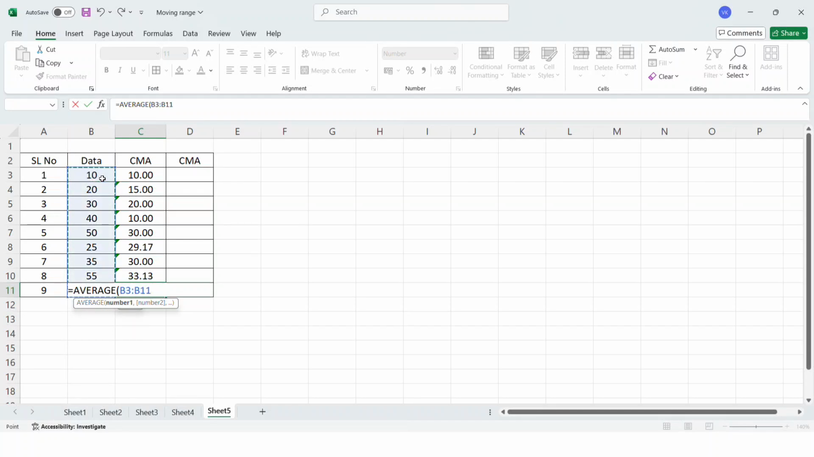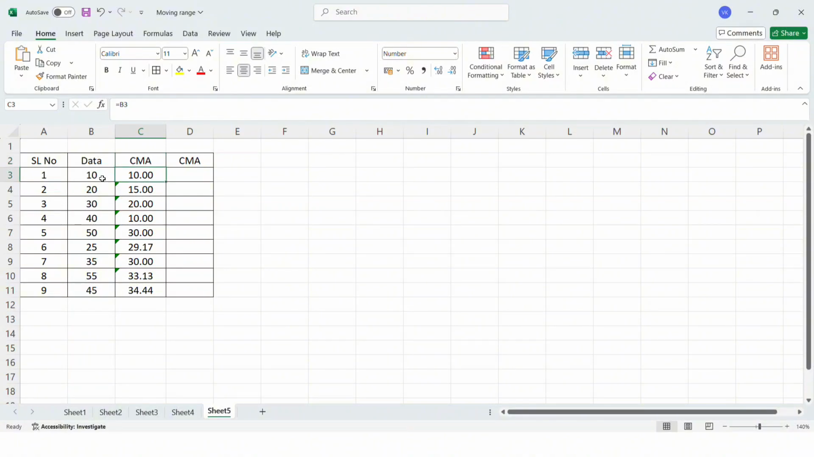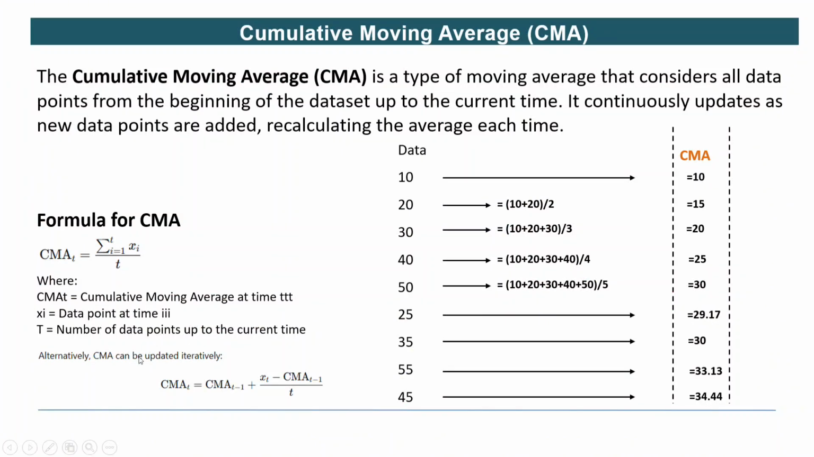In a paper pencil exercise, this method looks simple and easy, but in Excel it is not that easy. So this is one way of calculating it. Let's see the alternate formula. The alternate formula says cumulative average for time period t is equal to cumulative average for time period t minus 1, that means the previous cumulative average, plus the data point for time period t minus cumulative average for t minus 1, divided by t.